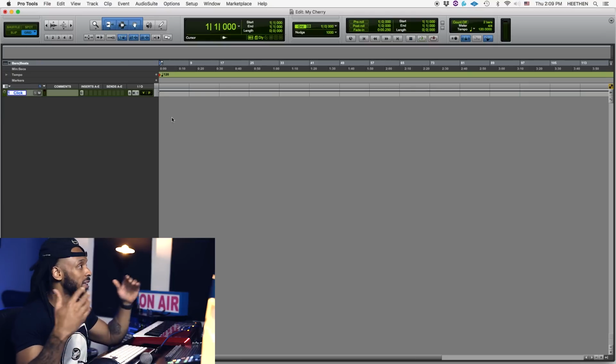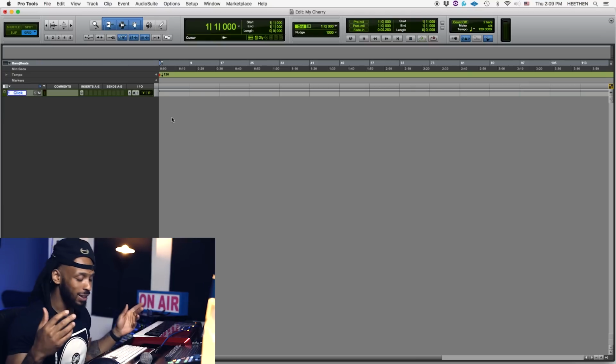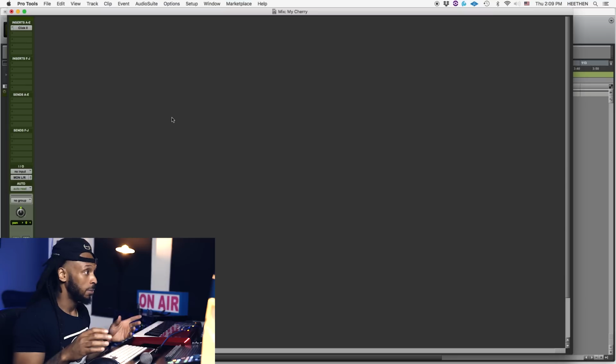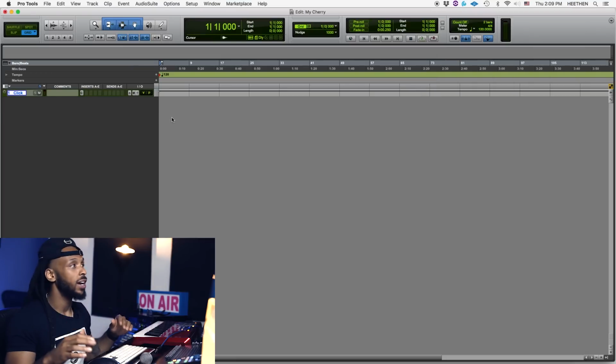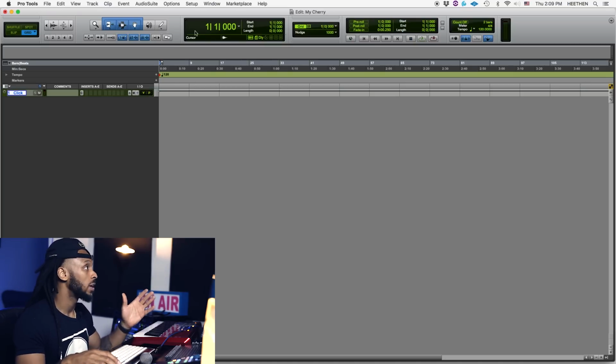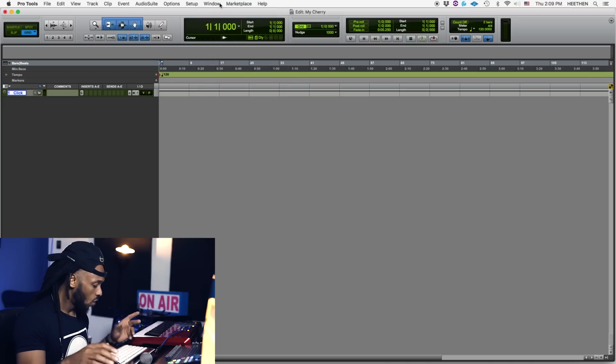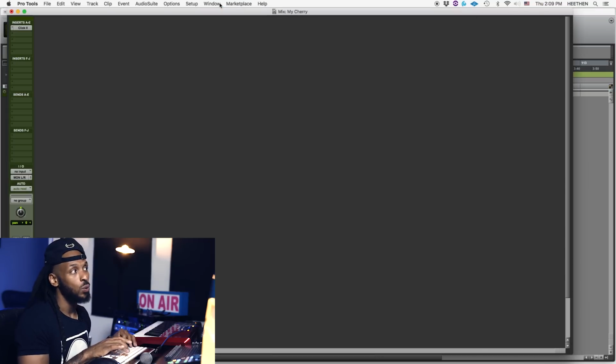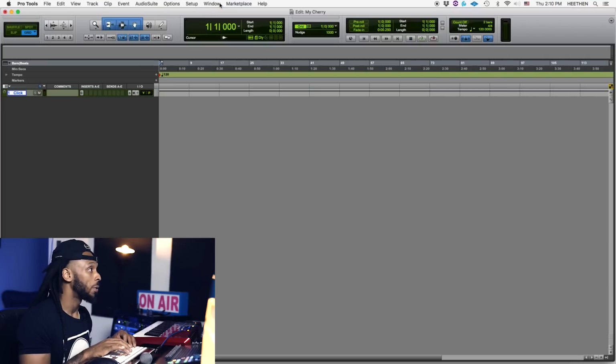Now, when you open up your session, it may look something like this. It may look a little bit different. First thing you want to do is open up your edit window if it isn't showing. You can do that by going up to the window menu and choosing edit, or holding command and hitting equal. If you're on a PC, that's control equal. And that will open up the edit window.